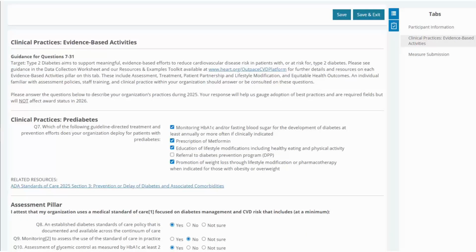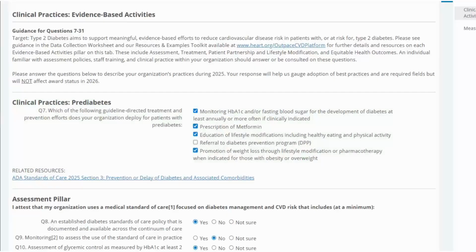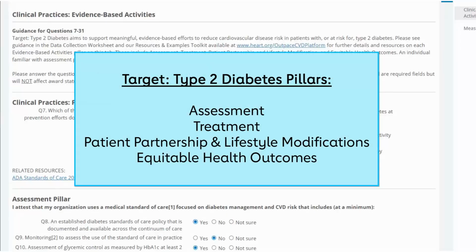The Clinical Practices tab asks about your organization's evidence-based activity efforts. This begins with a multi-select question on which guideline-directed treatment and prevention efforts your organization deploys for patients with prediabetes. Next, our questions are organized into 4 pillars with 6 sub-questions each: an assessment pillar, a treatment pillar, a patient partnership and lifestyle modifications pillar, and an equitable health outcomes pillar.